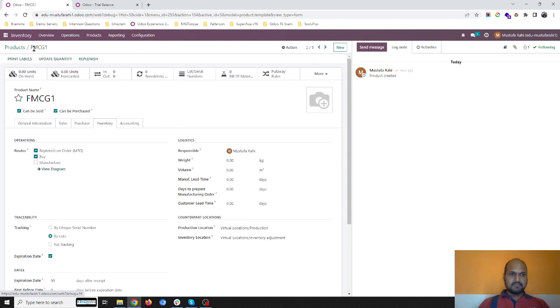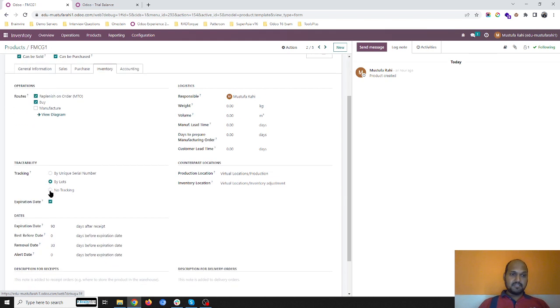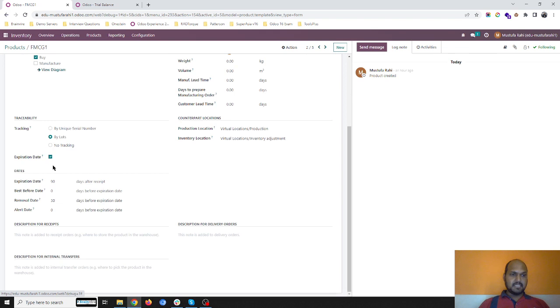Considering this is a routine or common FMCG product, which should have a lot number and traceability by expiry date. I have set some defaults: when I am receiving this item, it should come with 90 days of expiry date and it should have a 30 day removal date. So based on the removal date, it will run the FIFO operations.